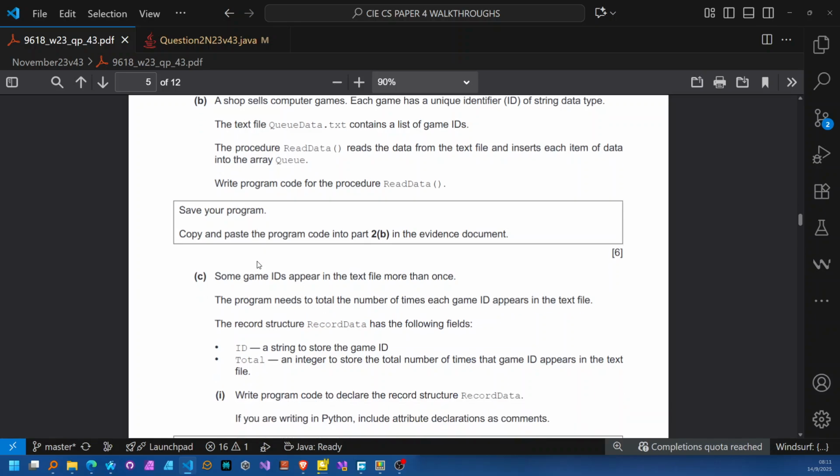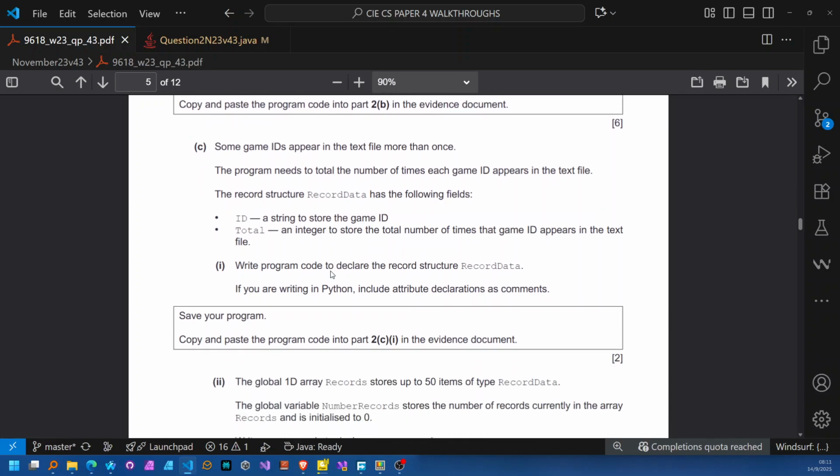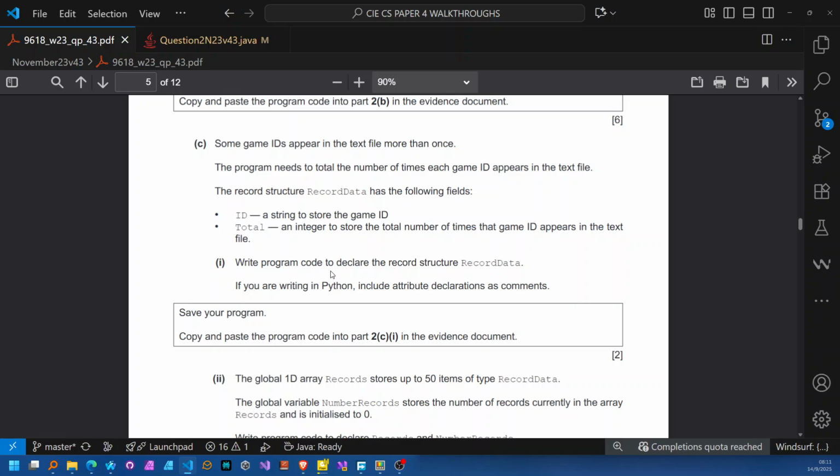Then moving on to the next part of the question, we have part C. Some game IDs appear in the text file more than once. The program needs to store the total number of times each ID appears in the text file. So the record structure, record data, has the following fields. We are going to have an ID, a string to store the game ID, and then total, which is an integer to store the total number of times that ID appears in the text file. So we have to write program code for the function record data.